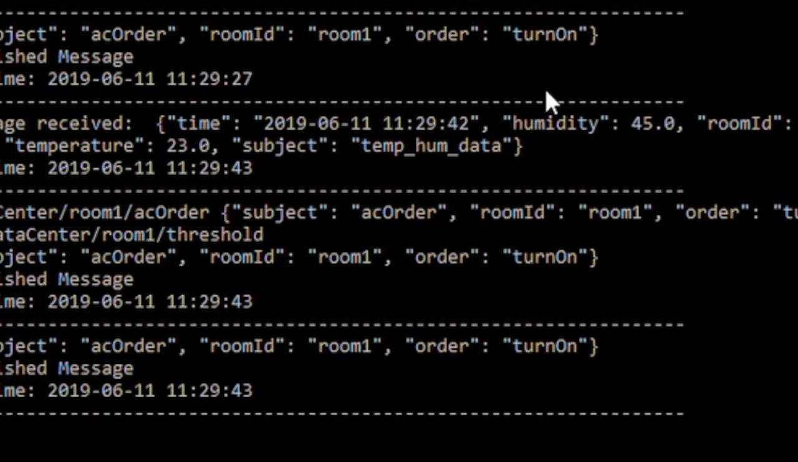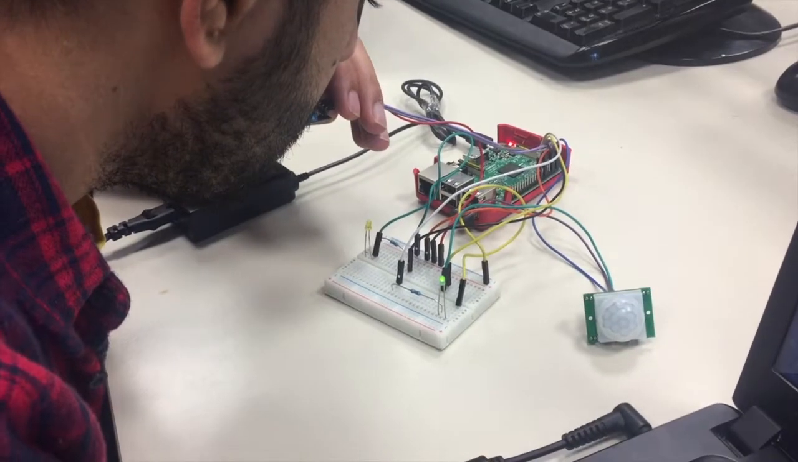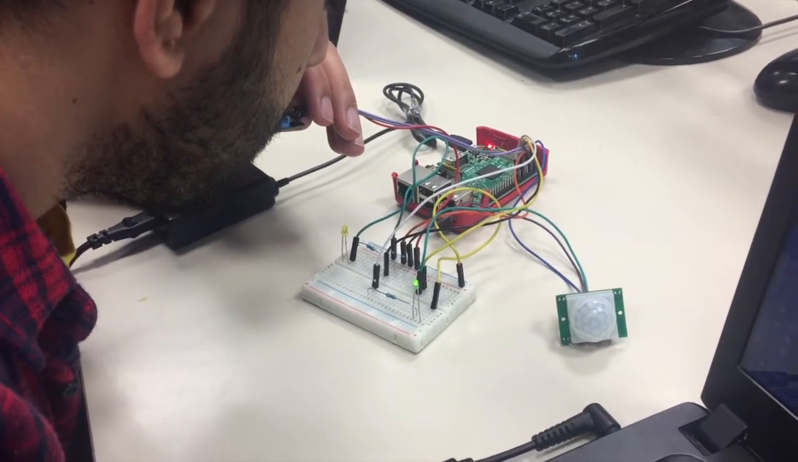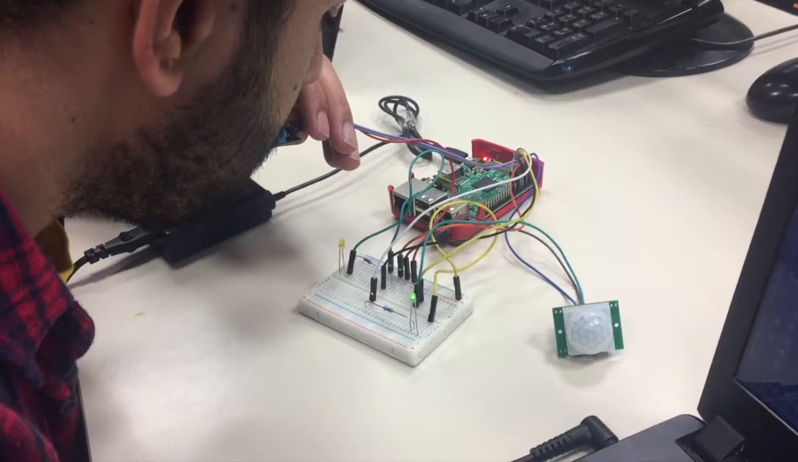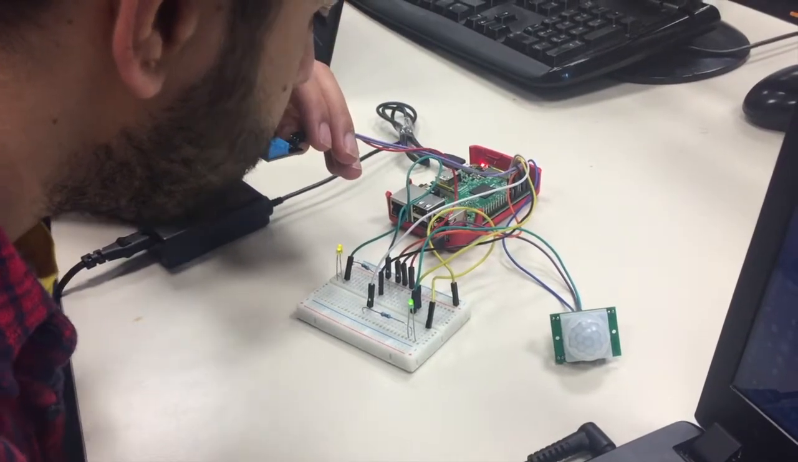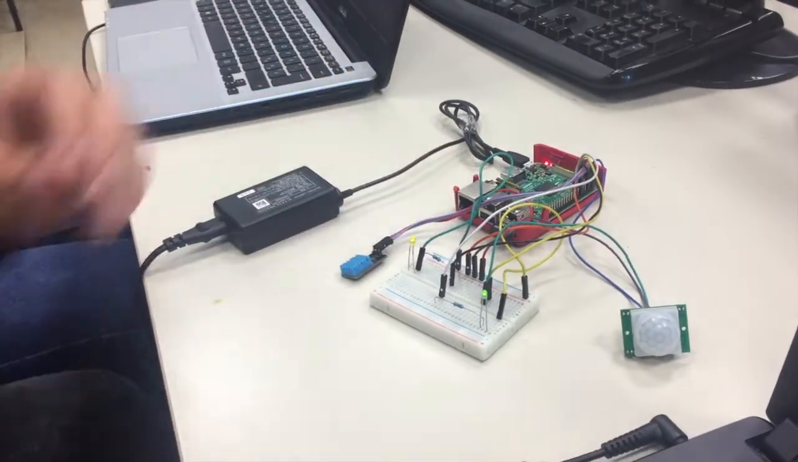The published order will be received by the AC or dehumidifier subscriber on the Raspberry. Inside each subscriber, the order that just arrived is checked and the corresponding LED condition is updated. If the order is turned on, then the Raspberry, with the help of the LED control configuration, turns the associated LED on. If it's turned off, it will turn the LED off.